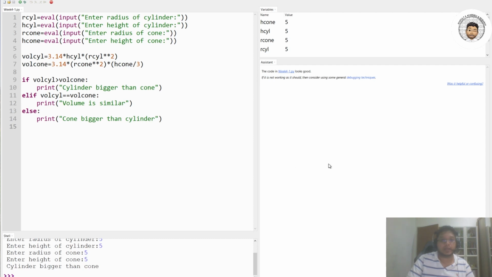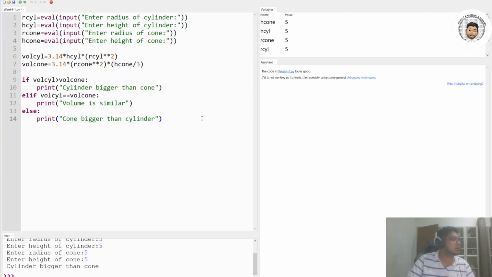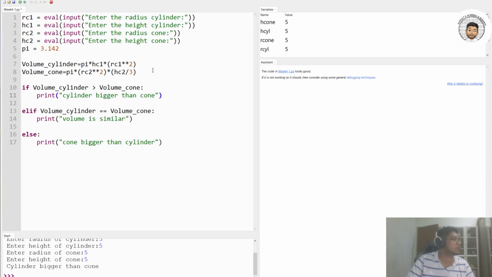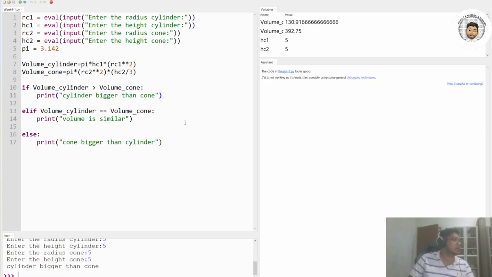Okay, let's see from Hidayah. Okay, this one is from Hidayah. So let's try again, same thing. 5, 5, 5, 5. Cylinder is also bigger than cone. Wow. You can see the volume as well here. Same thing, volume cone. Oh, many variables. Okay, it's good. Okay, next one.